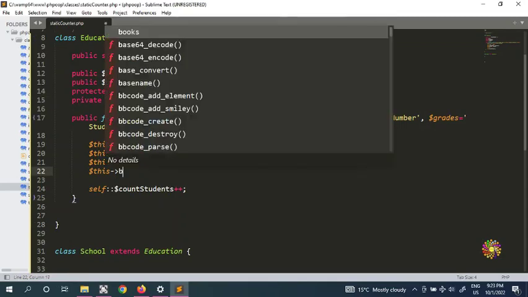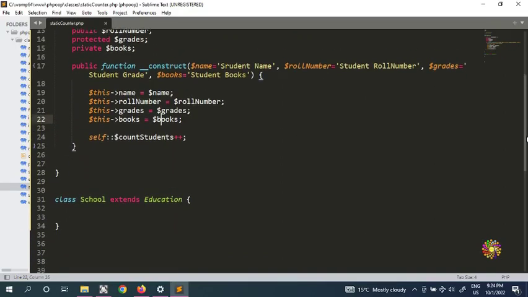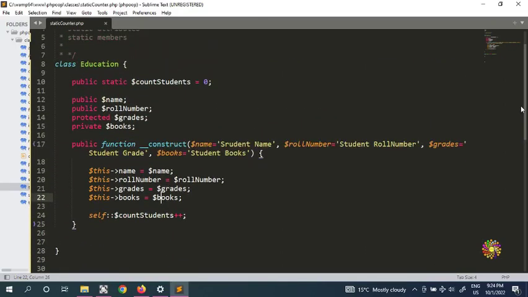So for example, books, because we can relate that one to the students. All right, now it perfectly makes sense because the student has a name, a roll number, grades and books. As I said, we can put a lot of other stuff as well, but that's not very important.